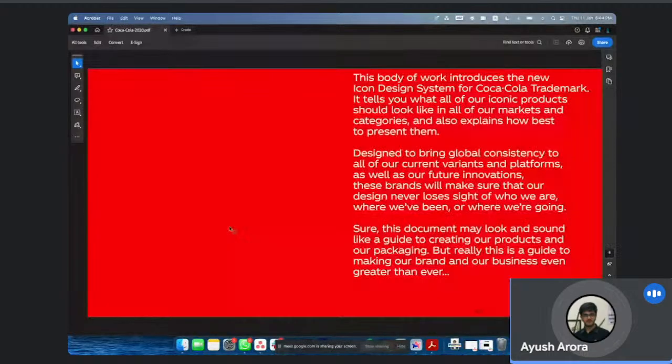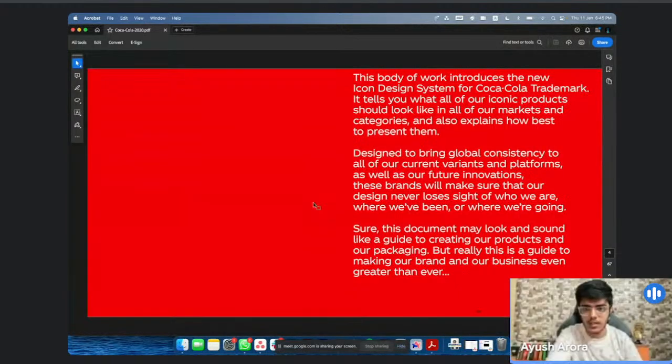A brief introduction. It is designed to bring global consistency to all of our current variants and platforms, as well as our future preparation. This document will look and sound like a guide to creating our products and our packaging, but really this is a guide to making our brand and our business even greater than ever.